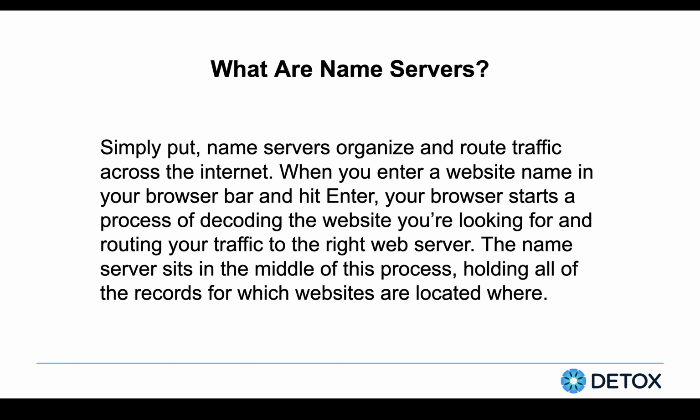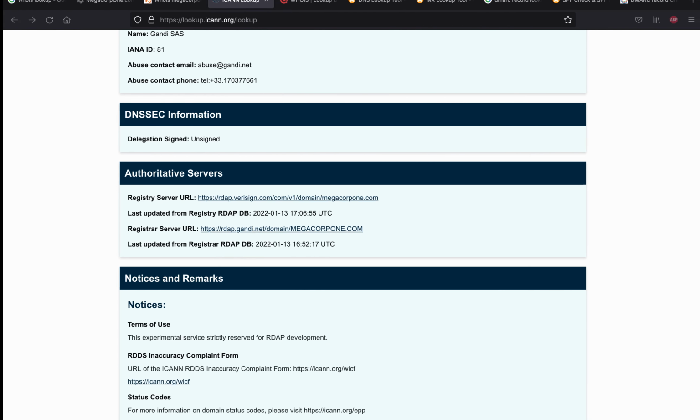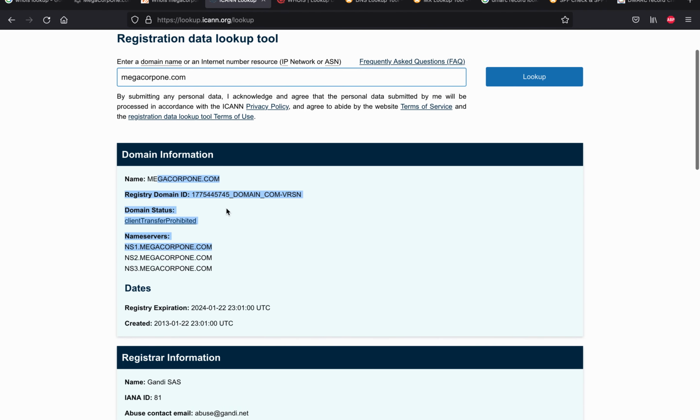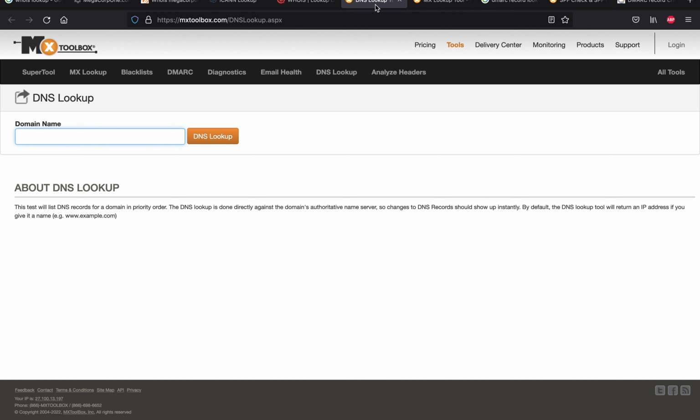So let's check how we can find these name servers. We just found out using the whois information that there are three name servers for this Megacorp1. So basically, if you do a whois lookup for any domain, you will be able to find all the name servers in the whois lookup. But specifically, we have certain tools for finding out the name servers. So let's look out for the name servers of the specific web application.